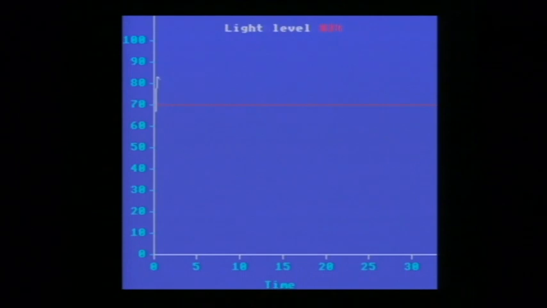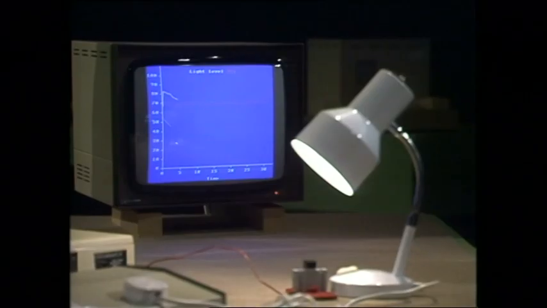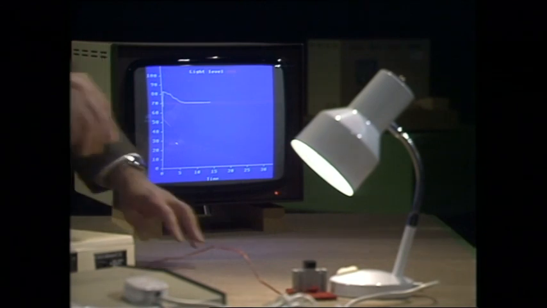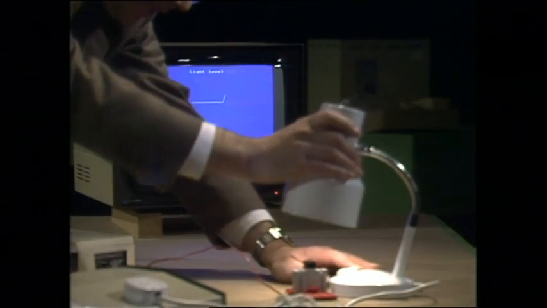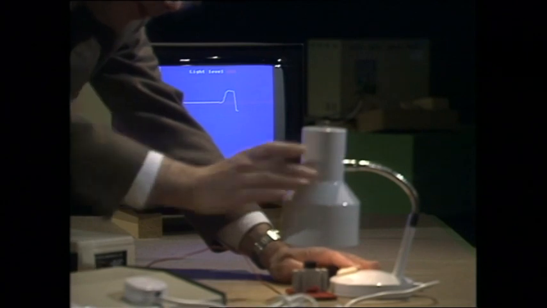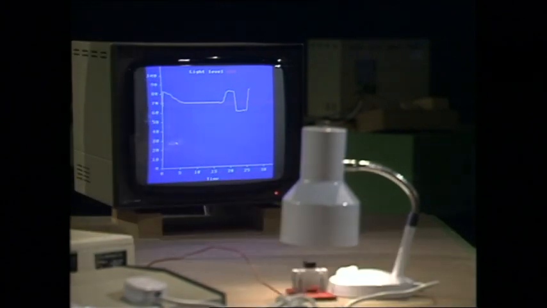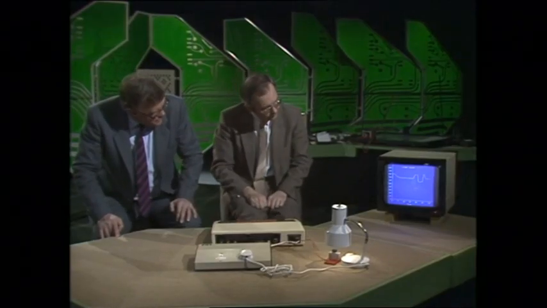Well, let's show that program running now. You can see the light level's far too high, and it drops down quite rapidly and smoothly to the correct level. And if I take the lamp and push it right down onto the sensor, there, the light level drops. And there it falls back into place.